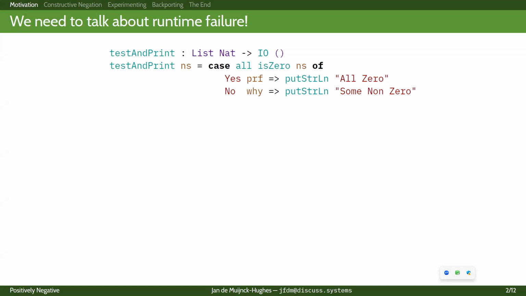So I've got a very simple program on here that's in the IO computation context that takes a list of natural numbers, checks to see if they are all 0, and if they are all 0, it will print something out to the user. Because I'm building interactive systems and I want to communicate to the users not just why something is correct, but why something fails.